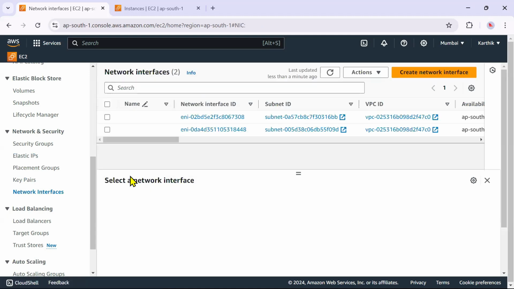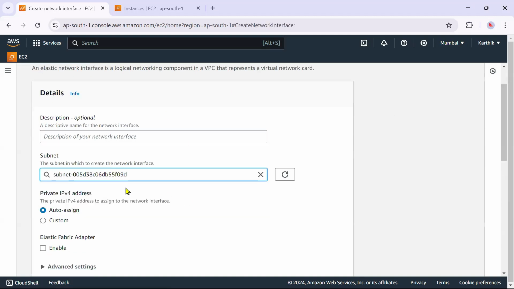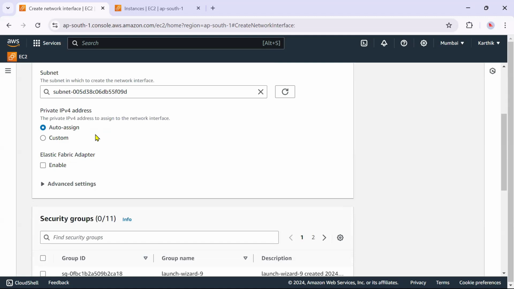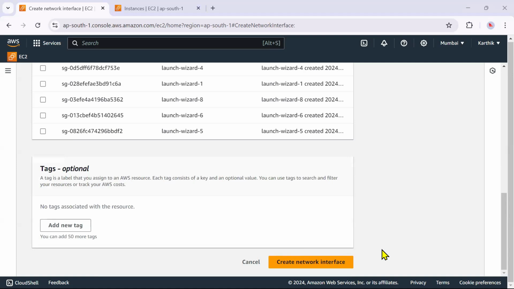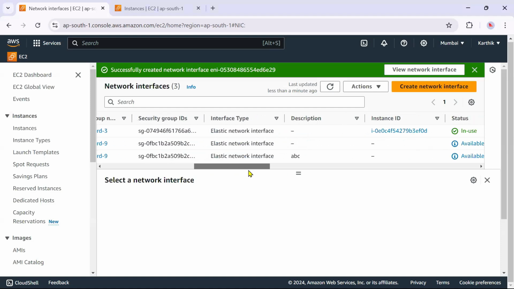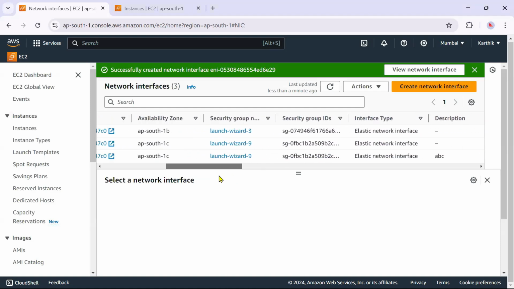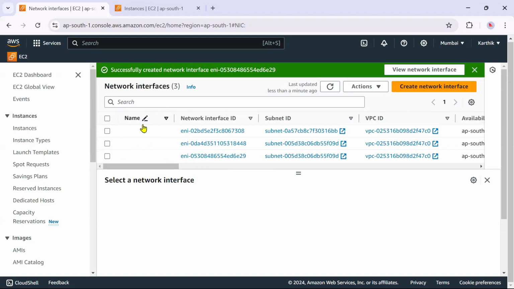Network interface is nothing but creating your ENI, elastic network interface. Just come to network interfaces, create network interface, and provide whatever values you want to provide. I'm just giving ABC. Now select the security group and create the network interface. See, now, which one did I create? I missed giving the name.